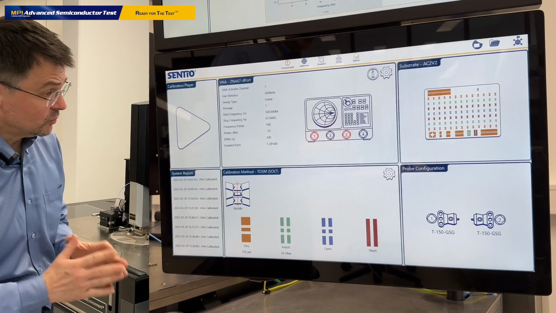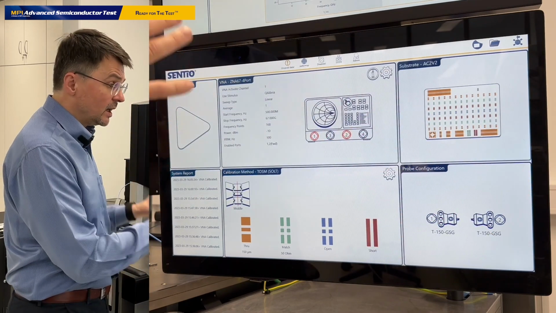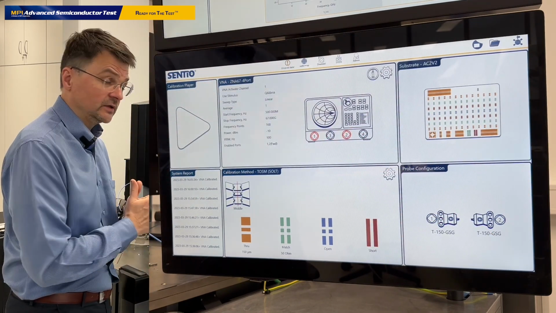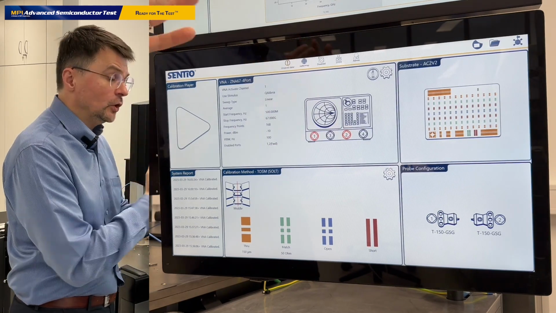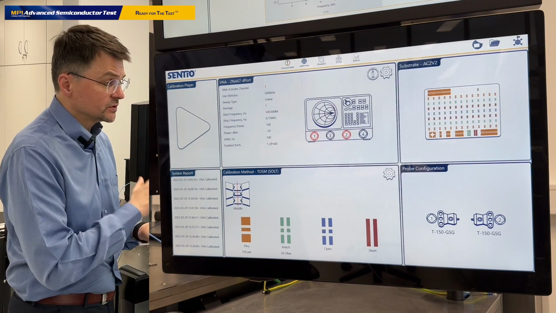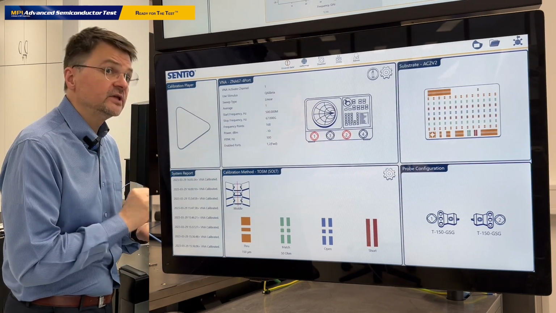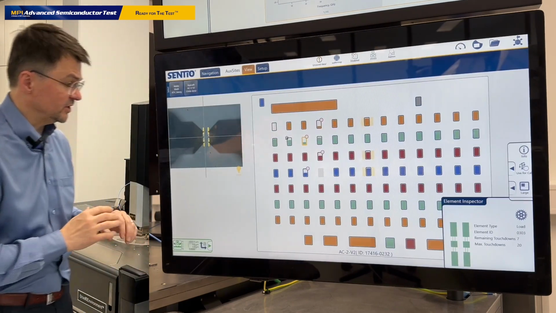Let us talk a little bit more about Substrate Navigator. The Substrate Navigator is a part of the Calibria and Sentio graphical user interface. It gives us quick access not only for navigation across the calibration substrate, but also to some very key parameters related to every calibration standard on this particular calibration substrate.